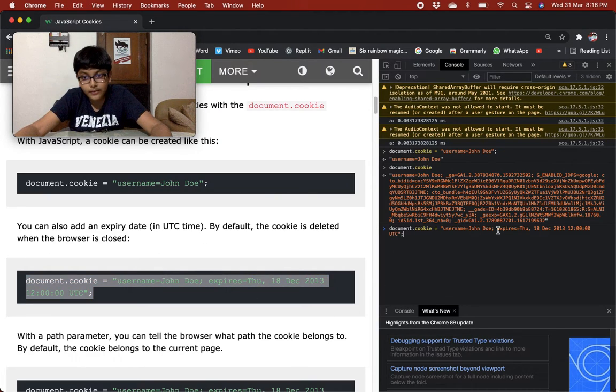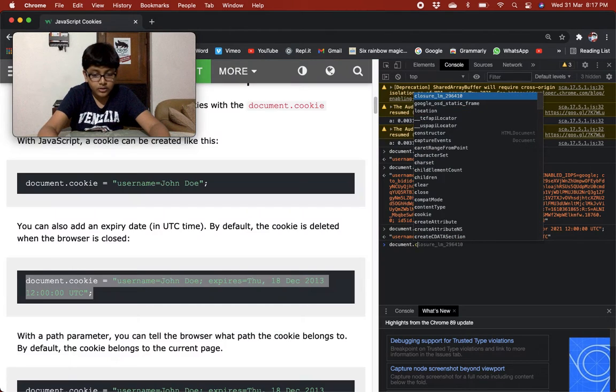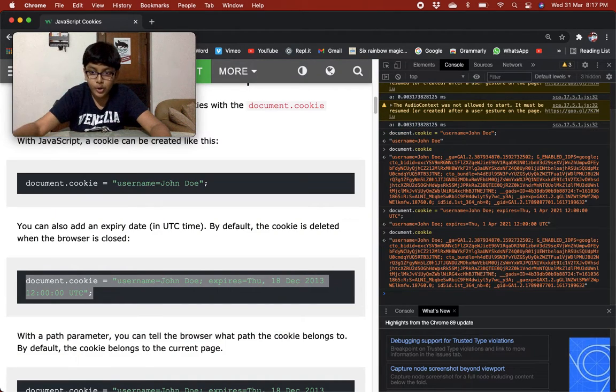Okay, and if I give an expiry date, today's Wednesday, so if I give Thursday, 1st April 2021, and 12 UTC. Now if I check, the cookie would be there, and this cookie would be deleted tomorrow at 12.